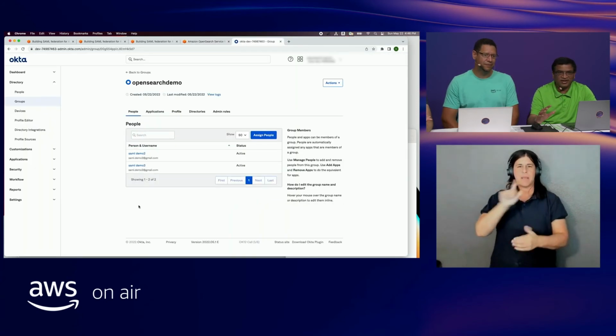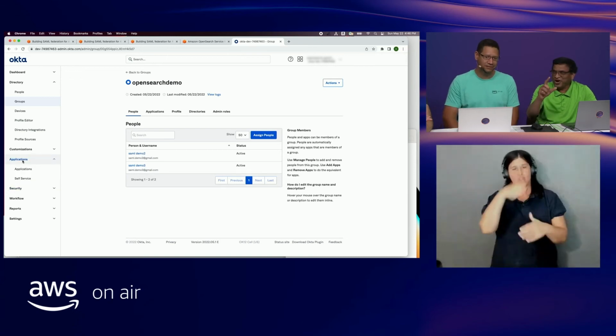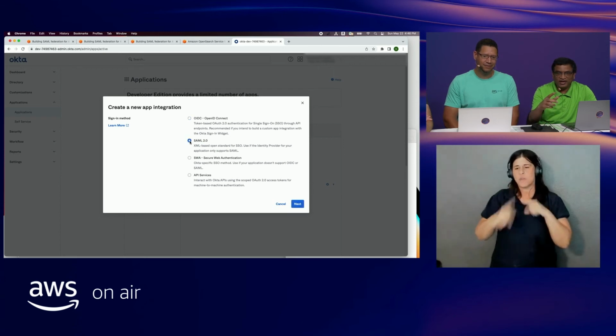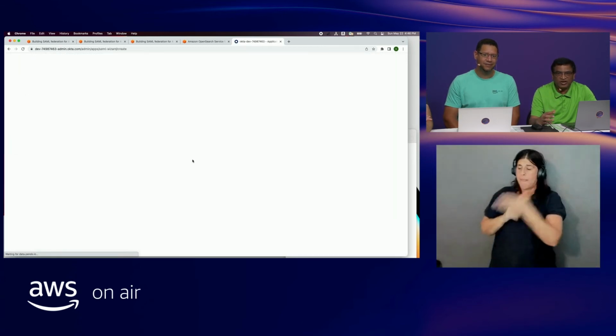Get all the URLs, right? The checkbox there. Checkbox, yeah, exactly. You have to enable that. Otherwise, you won't get those URLs. Very important. And then here in Okta, we are going to create a SAML 2.0 application.